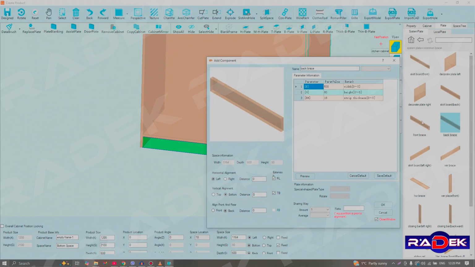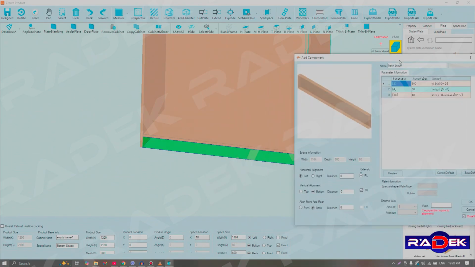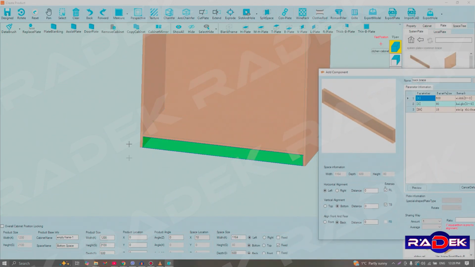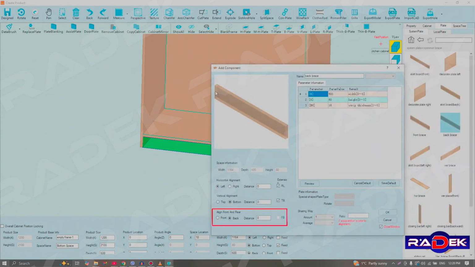After setting the necessary parameters, I click the OK button, and the software adds them to the design. First, I'll add the rear support, called the back brace. In the Align Front and Rear section, I select the back option so that the element is placed at the rear of the frame. After clicking OK, the element is generated in the correct position and orientation.